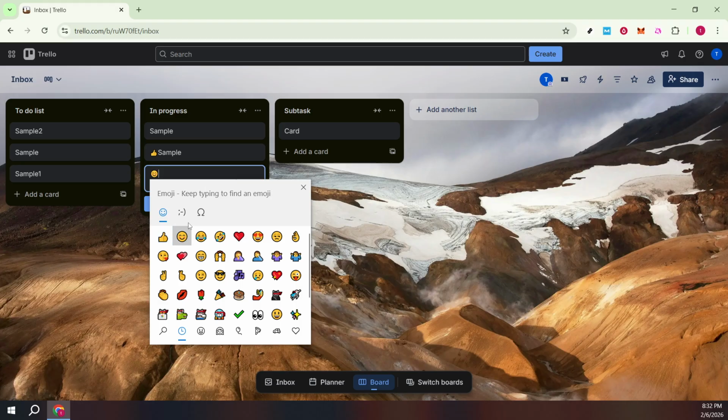And remember, the same shortcut works anywhere you can type in Trello, so you can use emojis in descriptions, comments, and even list names to create a simple visual language for your team.